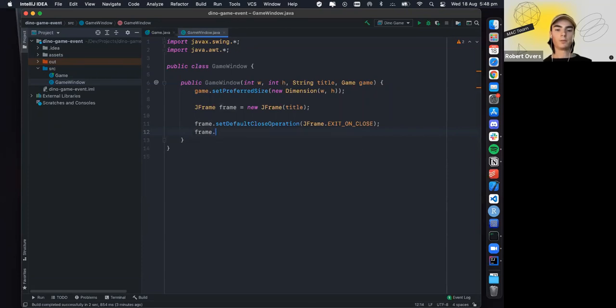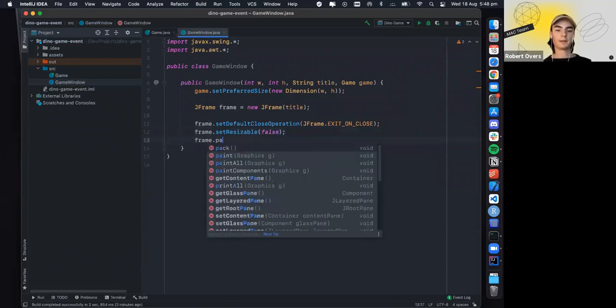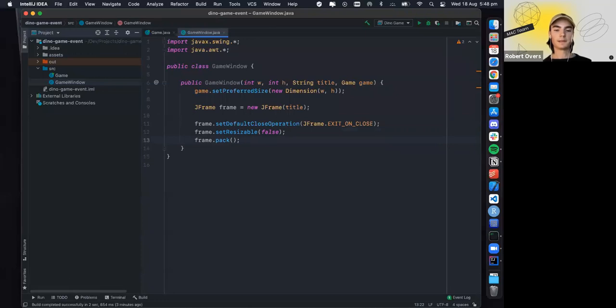And then for now, we are going to make it so you can't resize the window. So you can do that with this method. Frame.pack is a bit mysterious, but it basically just sets every object to its preferred size. If you don't call it, you will just have a minuscule window that doesn't do anything. And this set location relative to null just means that whenever you open the window, it'll appear in the middle of the screen. And then lastly, you want to make the frame visible. So we just call set visible true.